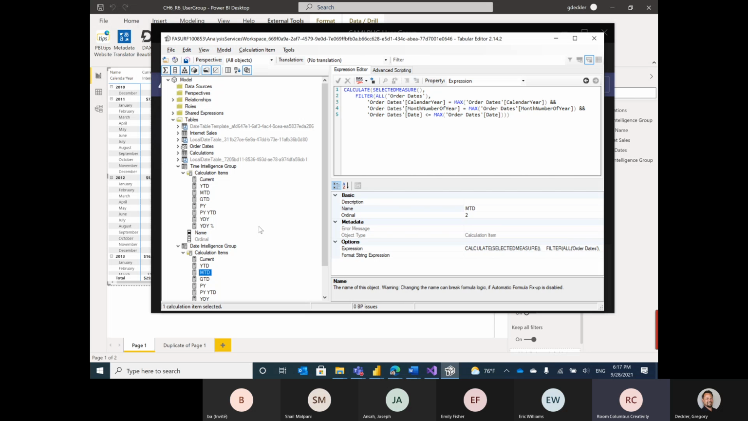So is this a thing you needed to do in Tabular Editor, or you're just showing us this through Tabular? No, you got to do this. Well, you don't have to do it in Tabular Editor. You could do it in Visual Studio, but you can't do it in Power BI Desktop. There are other ways of doing it.